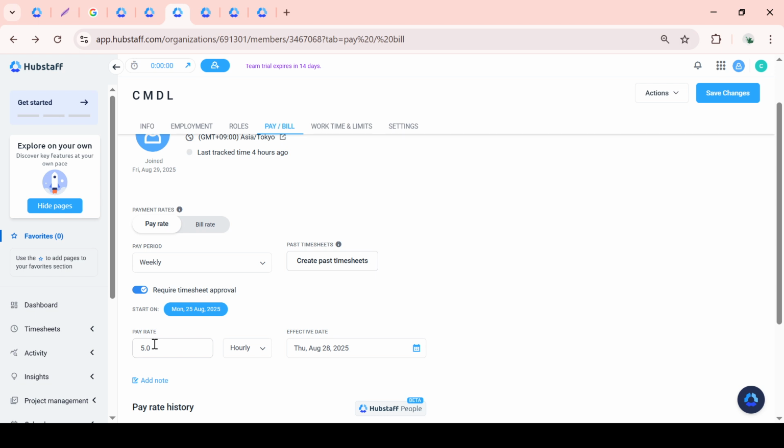If for some reason you do not see your hourly rate, or if you believe the rate displayed is incorrect, reaching out to your manager or HR department would be the next step. They can provide the clarification and updates needed.